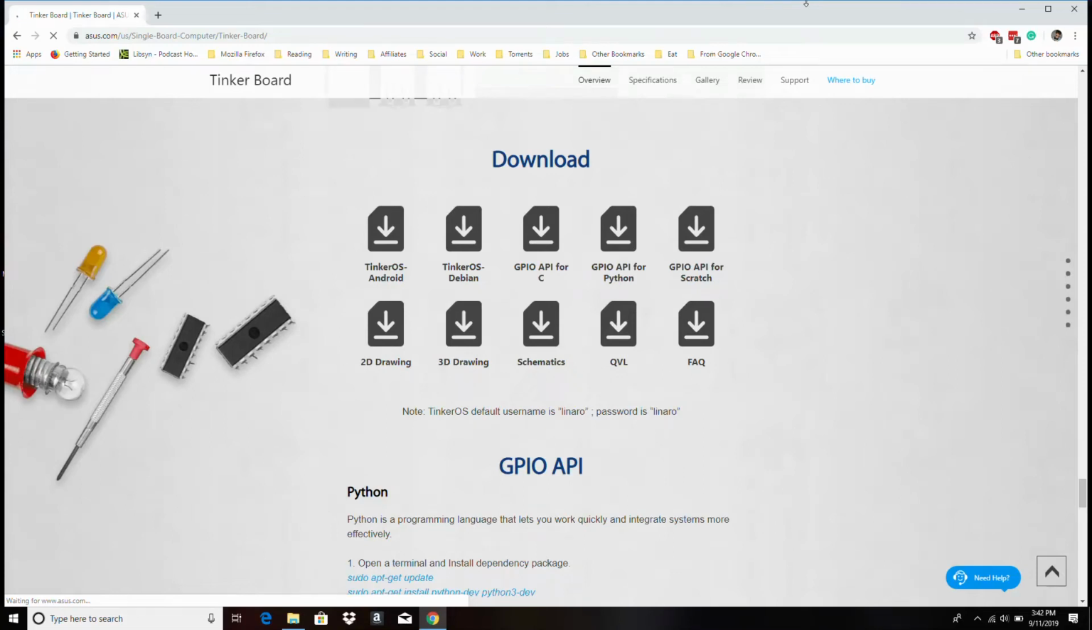Hey guys, Mo Long here, and I'm really excited because we are going to take a look at installing Android on the ASUS Tinker Board. So for this build, I'm going to use TinkerOS Android.